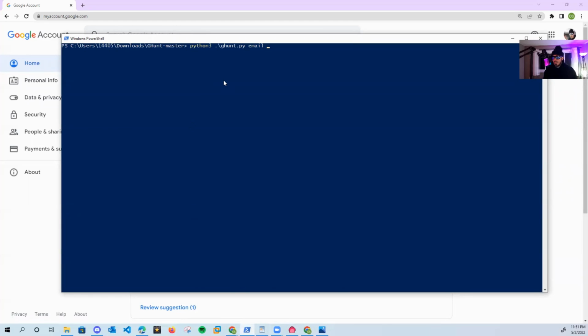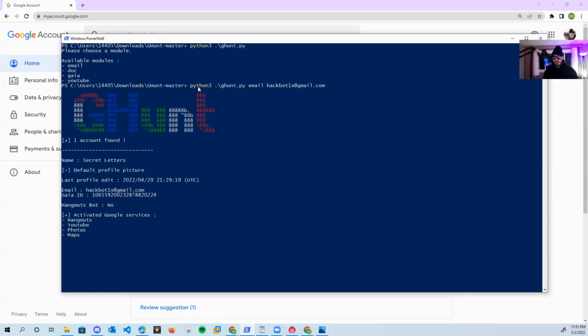So to do that, we'll type in python3 ghunt. We'll type email, because there are four parameters you can use to search. You can search from an email address, a document, a Google ID, or a YouTube channel. So we'll type in email. And as an example, we'll use my Google email account, hackbot1x@gmail.com. And let's see what it finds.